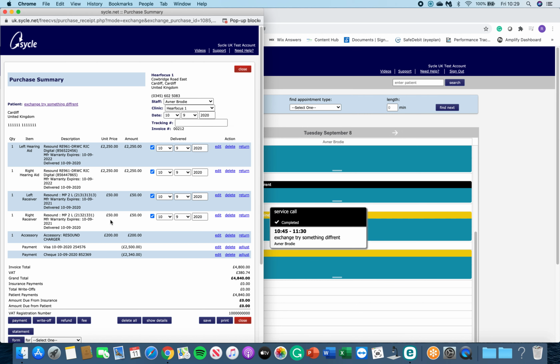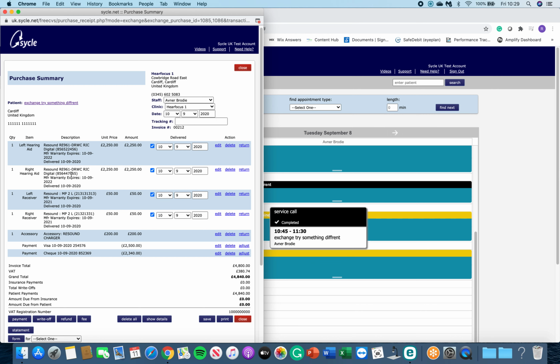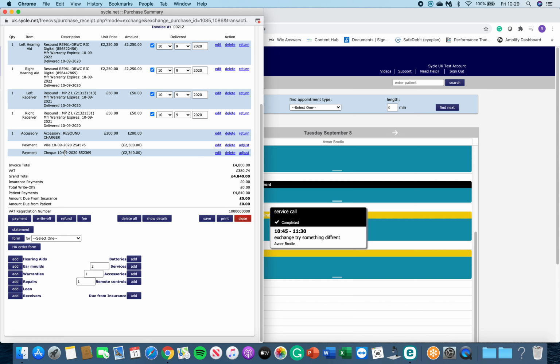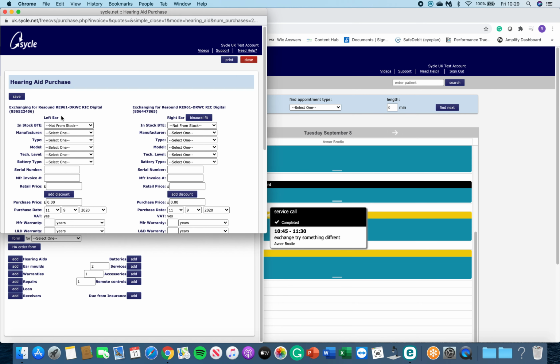It does look like a normal invoice when you bring it up. So what you would need to do in order to follow the exchange through is click add hearing aids. And this is where you would see that it says exchange for ReSound 961s. And you select your manufacturer. In this case, the customer can't afford the Quattro 9s, so we are going to change them to Quattro 7s instead. So it will mean that there is going to be a refund due to the customer.